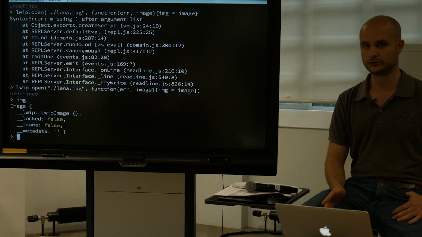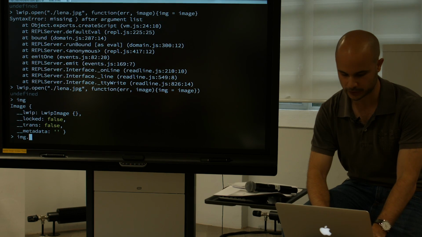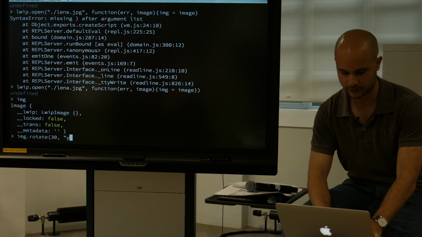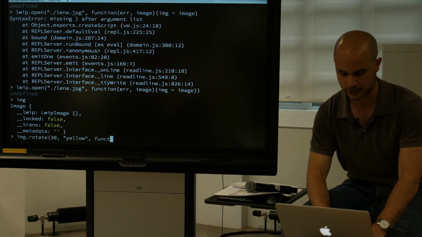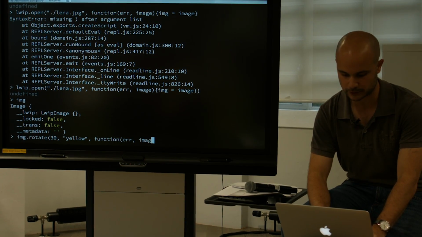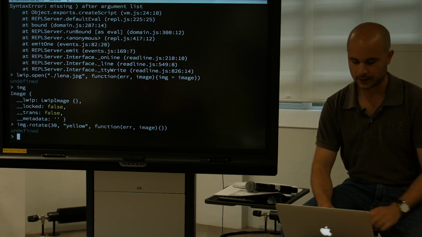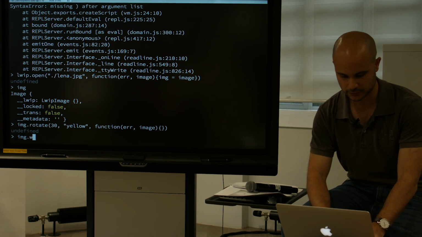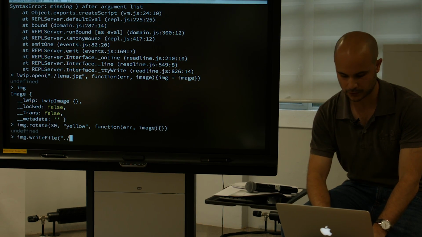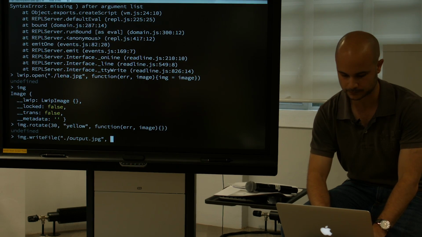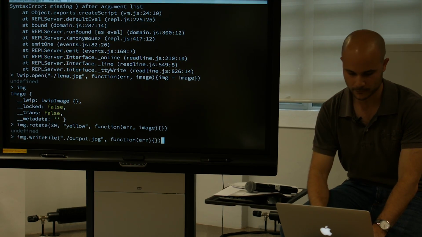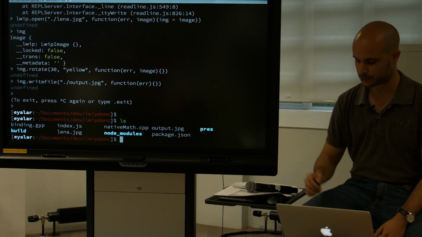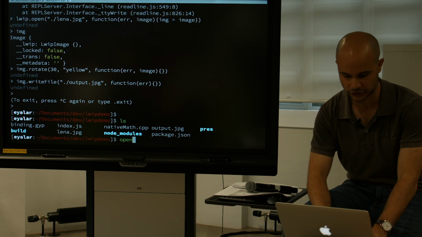Now let's say we want to rotate that image. So we do image.rotate, and we want to rotate it by 30 degrees and have a yellow background while rotating it. And again, you have a callback with an error and an image. And now we rotated the image and we want to save it to disk. So let's do image.writeFile and call it output.jpg. And we're done. So let's check it out. Now we have output.jpg here.